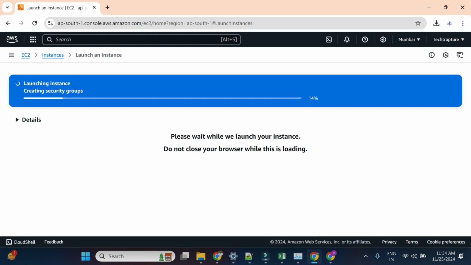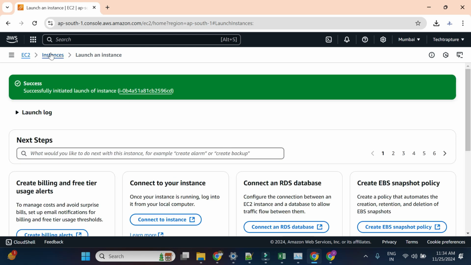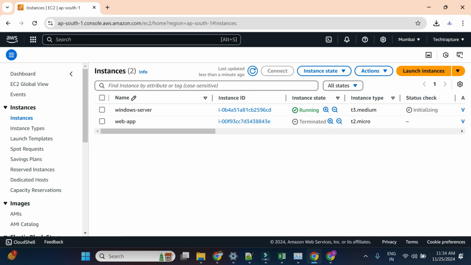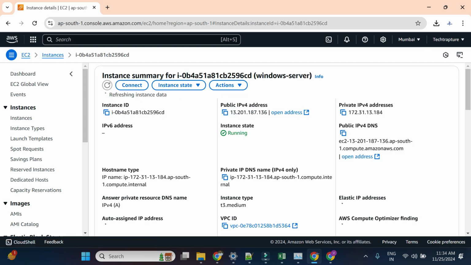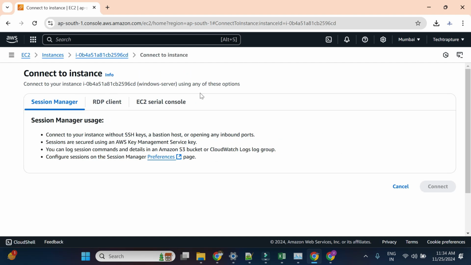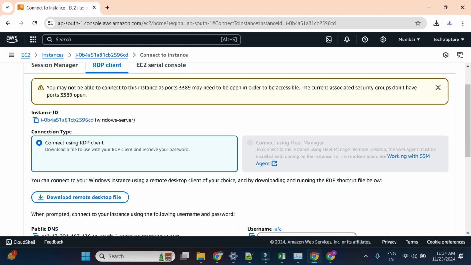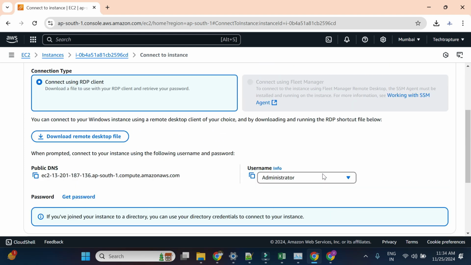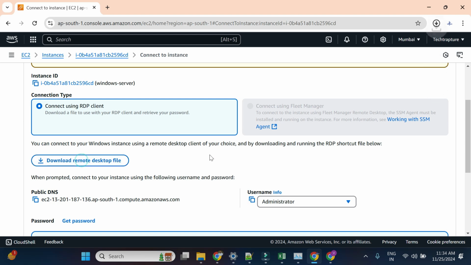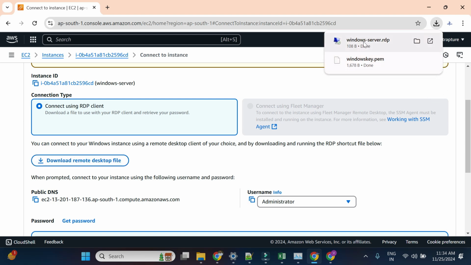Compared to a Linux based EC2 instance, your Windows instance will take some time to reach the running status. Let me select the running one. I'll just open it and we'll see how we can connect to our instance. Let me go to the RDP client. Here you can connect using the RDP client, and I'll download the remote desktop file and simply click on this file.